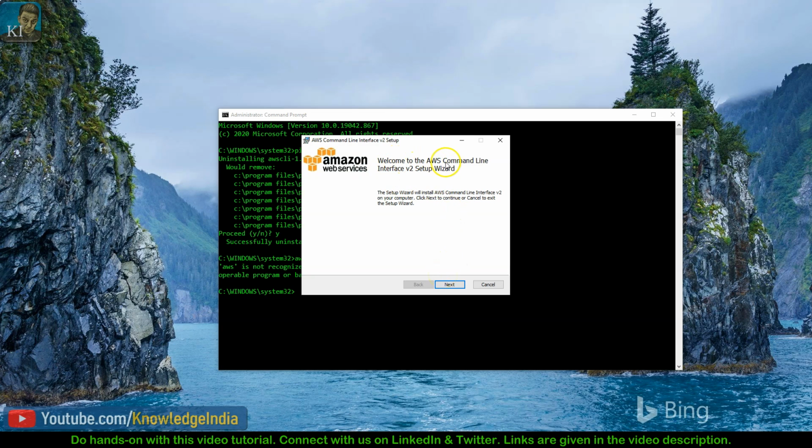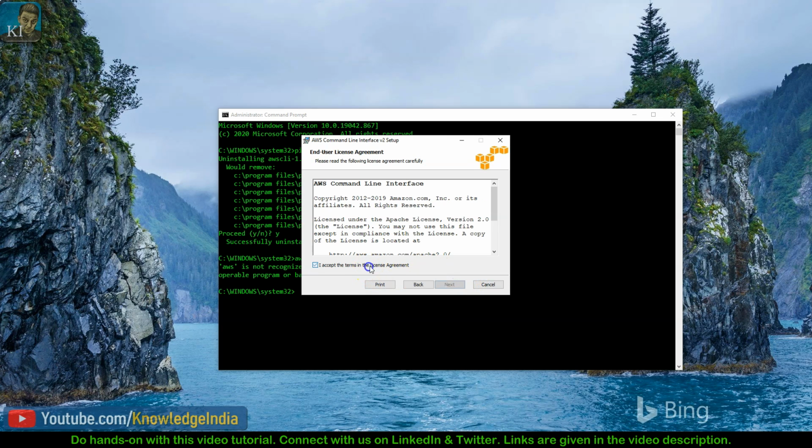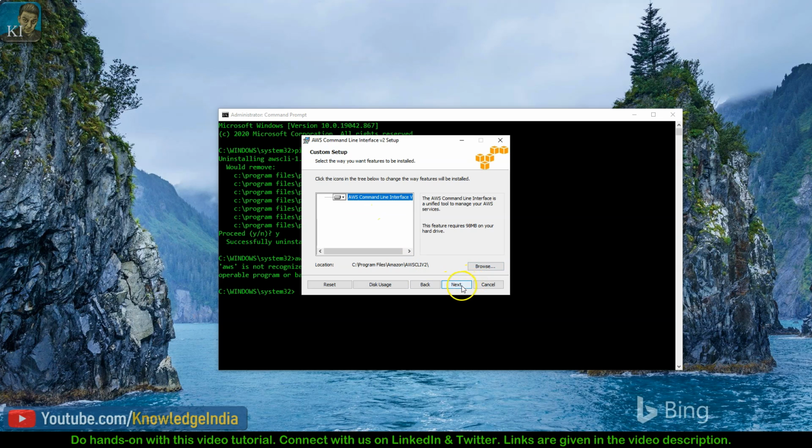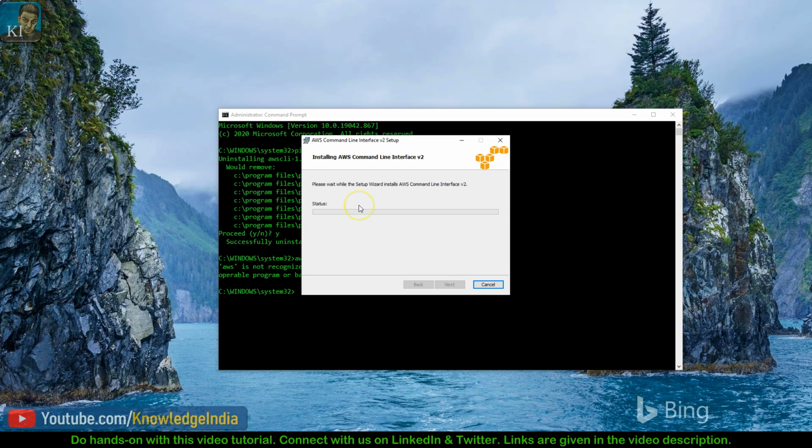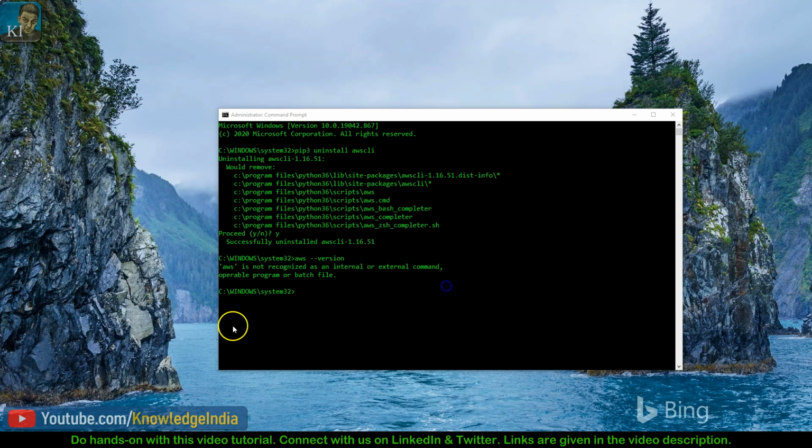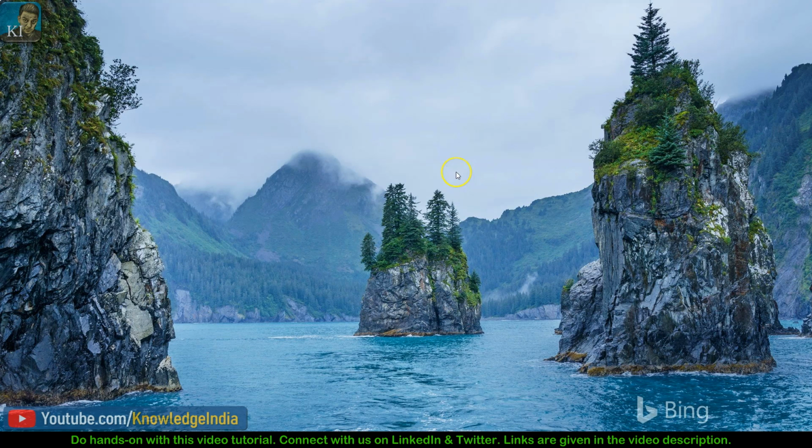Okay, so you can see welcome to the AWS command line interface version 2 setup wizard, right? It's very easy. You just say next, you accept this, so next, and say install. So it would just install version 2. Okay, so it says it got installed. Now let us try to see if this command works. Currently no, but we'll have to just close and open this window again. So let's do that.